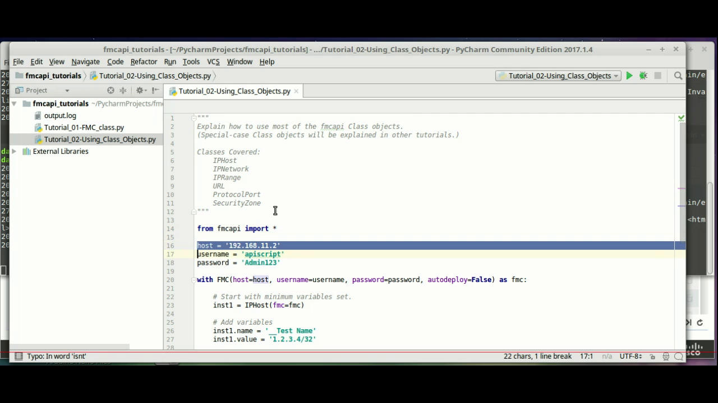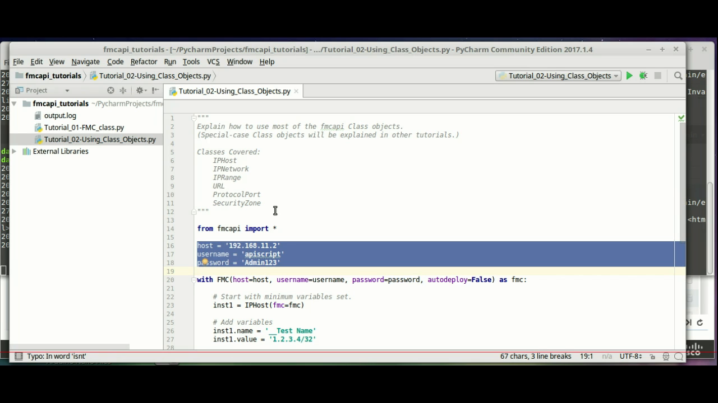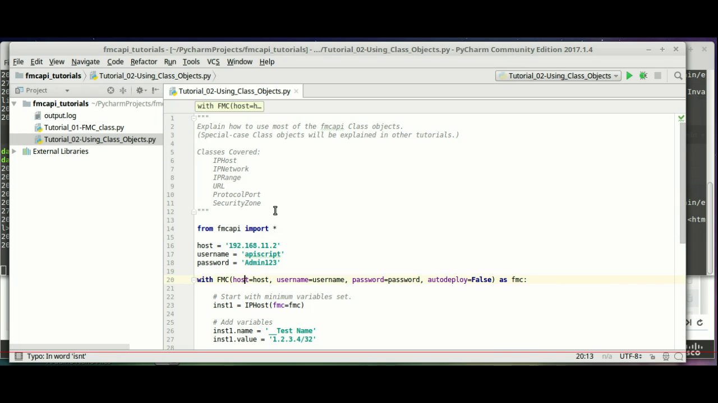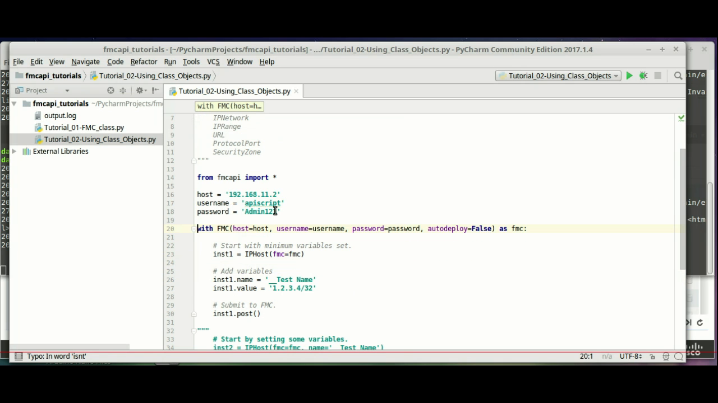The next thing is to set up our host, username and password. I could have put these all in here, I just like to have them separate. And of course auto_deploy equals False, because I'm not really making any changes to any device. I'm just modifying or messing around with objects inside the FMC. In later tutorials we'll probably go so far as to push changes to an FTD device or a managed device of the FMC. We talked about this before with the with syntax to be able to instantiate the FMC instance.